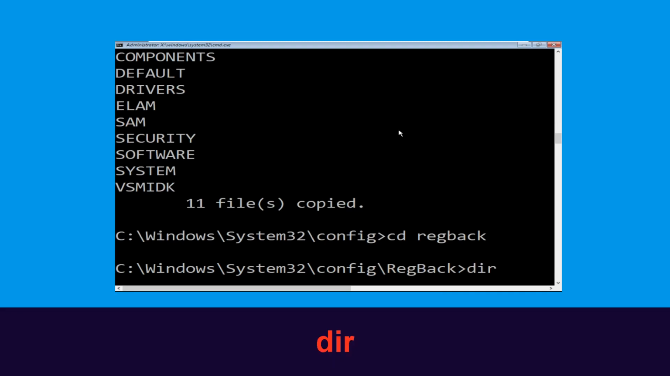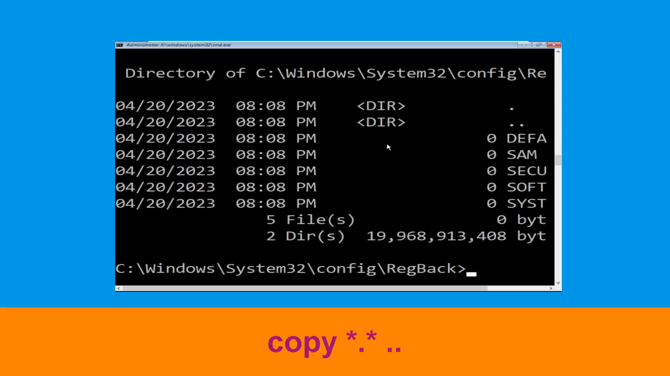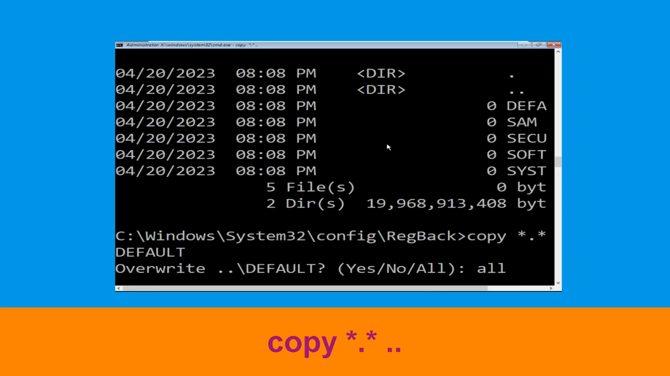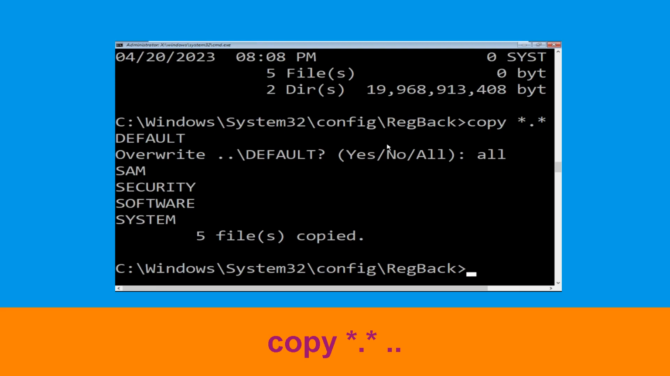Now type dir and hit enter. Type copy space ** space .. and hit enter. Then type all and simply hit enter to execute the command. Let's move to the next command.